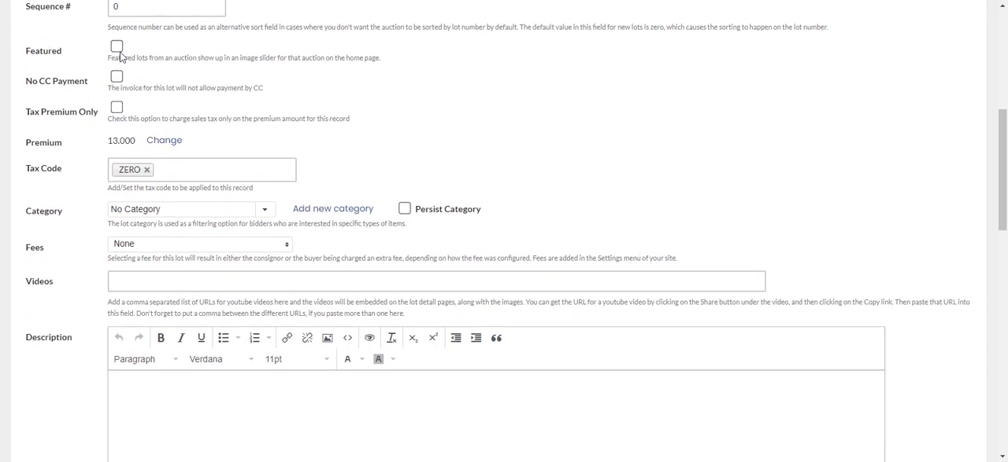If you feature a lot by using this checkbox, then that means that it'll simply show up as a featured item on the home page. If you have the home page slider with the images, then featured lots will show up there. If you have a credit card payment option available for your site, then pressing this button here, it says no credit card payment, will make it so that users will have to pay by cash or cashier's check or wire transfer or some option other than online credit card payments. Again, this is not an option that's commonly selected.